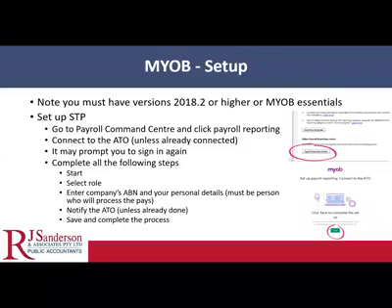MYOB, for those of you in MYOB, note that you must have versions of 2018.2 or higher on MYOB Essentials for this to work. To set up Single Touch Payroll, go to Payroll Command Center, click Payroll Reporting, connect to the ATO, unless already connected. It may prompt you to sign in again. Complete all the following steps. Start, select role, enter company's ABN, your personal details must be the person who processes the pays, notify the ATO, unless already done, save and complete the process.